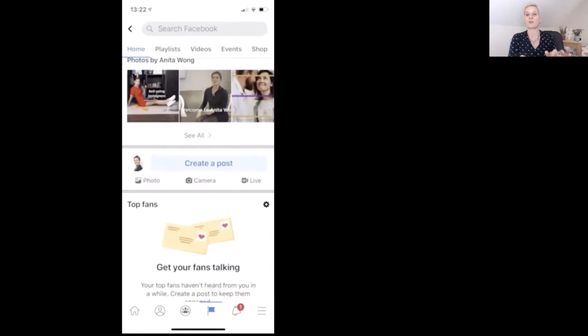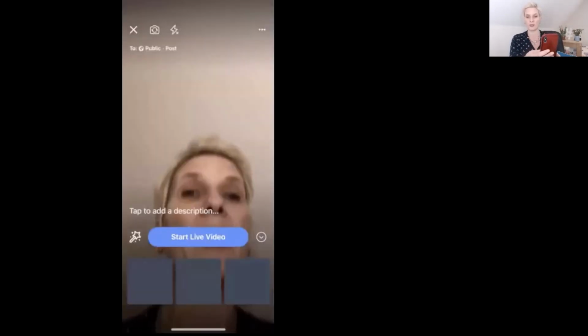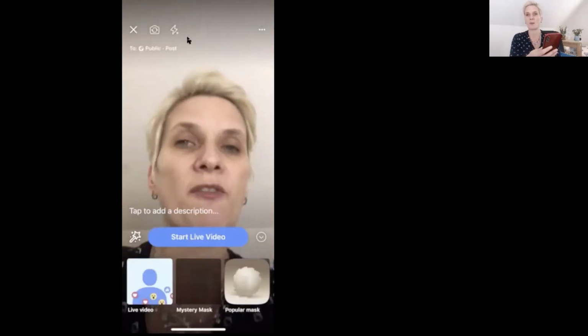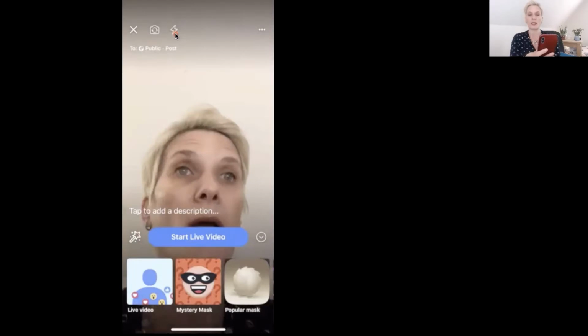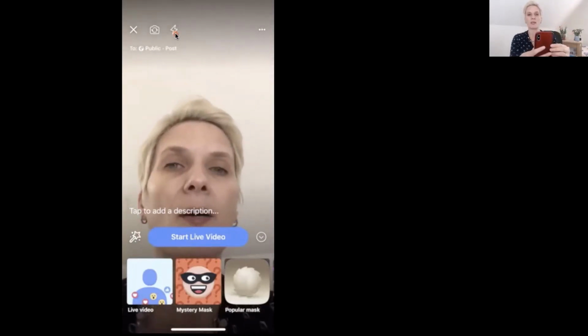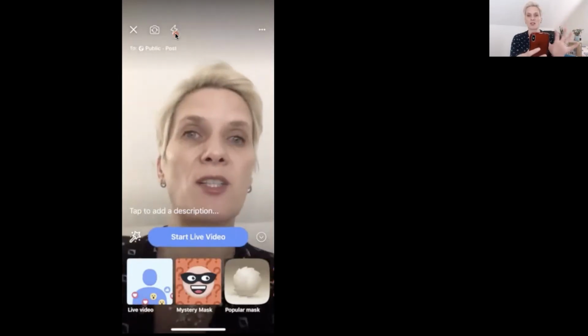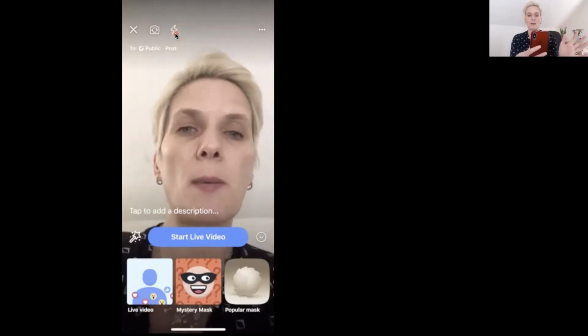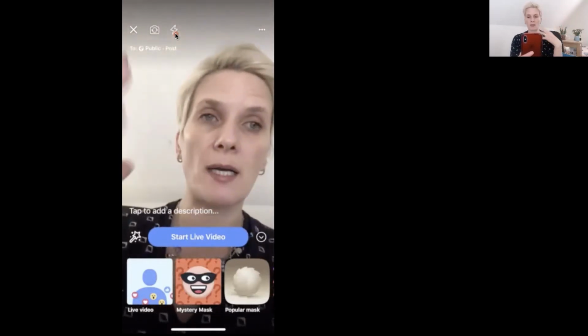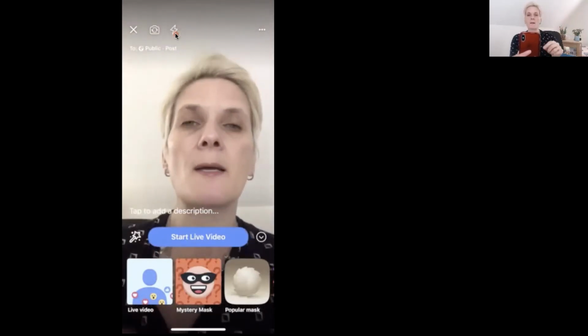Now, there are three options: photo, camera, live. When you click live, you're going to get some different options, okay? So the first one I want to show you is up the top here. You have that you can put your light on like a camera. If you click that, you see how it's said that the flash is on. It's made it a little bit brighter and it's really enhanced the lighting on my face.